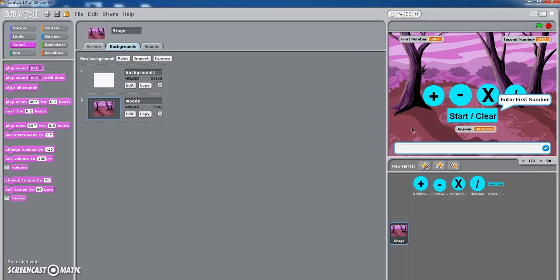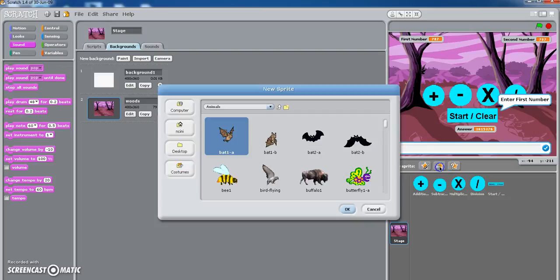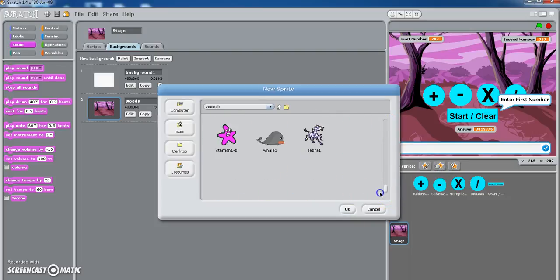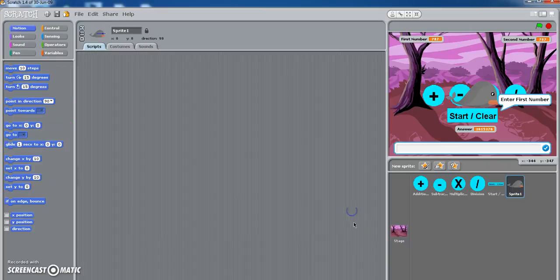Now, we've got something that's a little bit static, all right? We want to create maybe a different button. So you can actually create another sprite. Now, instead of having addition, subtraction, multiplication, and division symbols, which you associate with maths, you can paint your own sprite that's completely different, or you could add something as random as the whale.